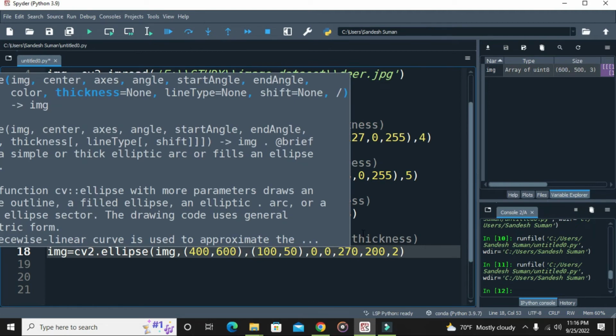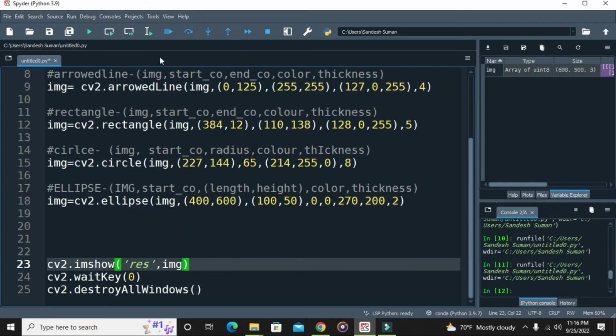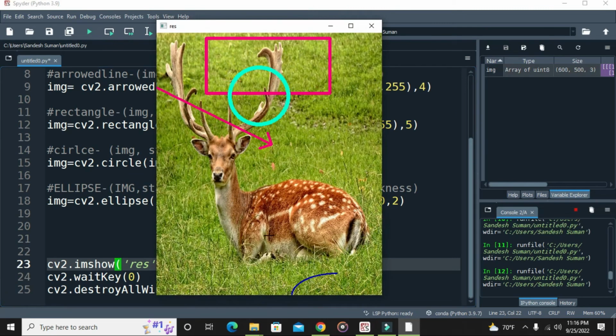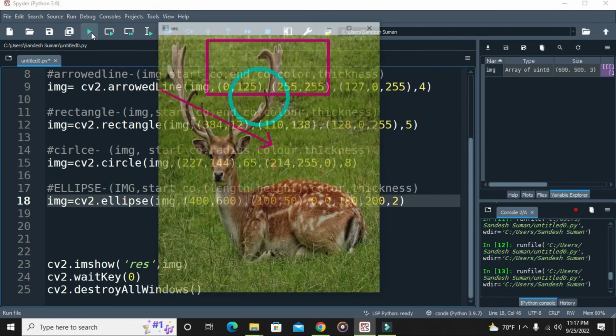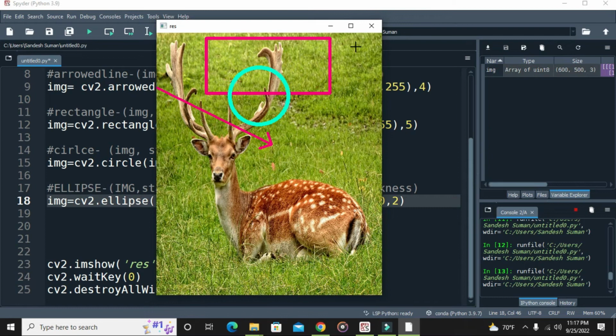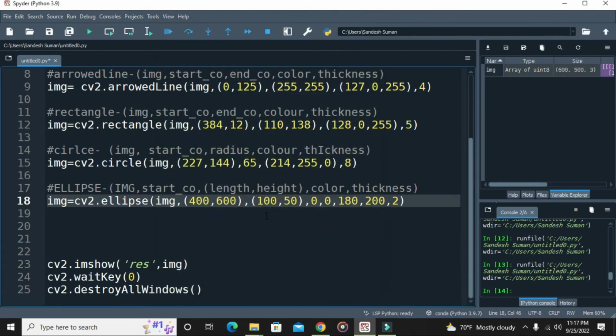thickness as 2. So the moment I do this, you will notice an ellipse out there like this, right? There must be proper coordinates to show it, but you can try it on your own. So this one is basically an ellipse. Now the moment I change the angle, let's change it to 180 degrees, you'll notice it has actually disappeared. So maybe you have to adjust something with your starting coordinates.